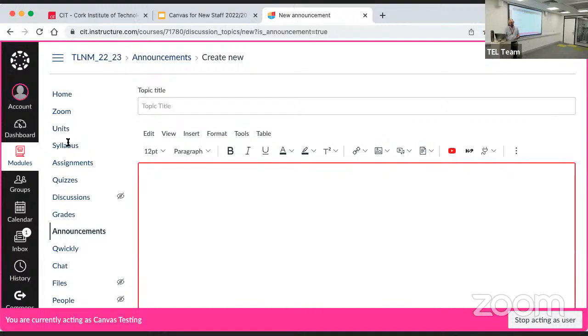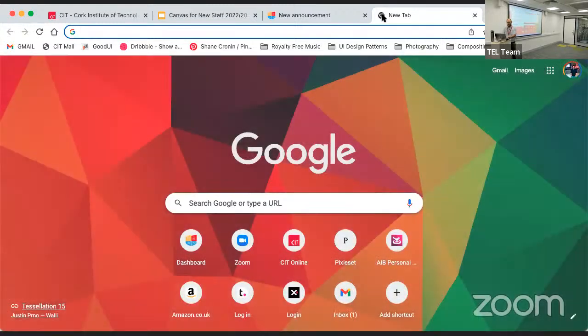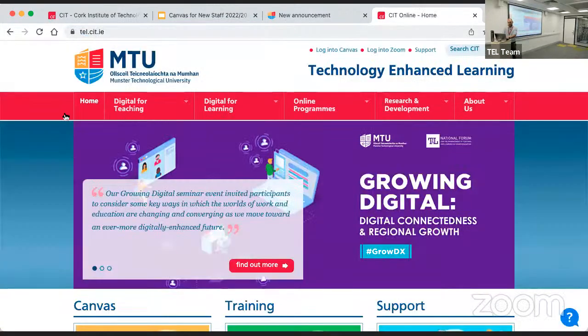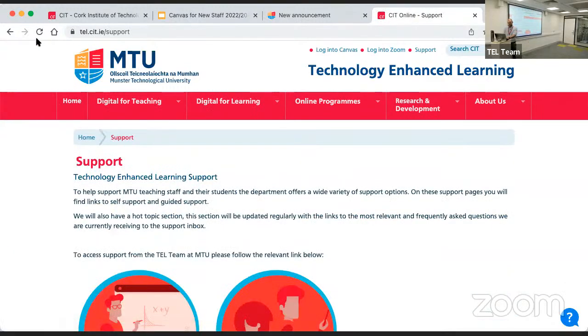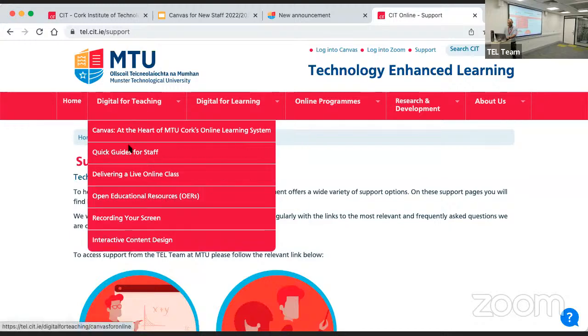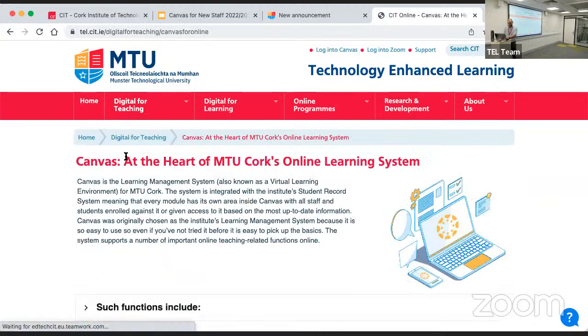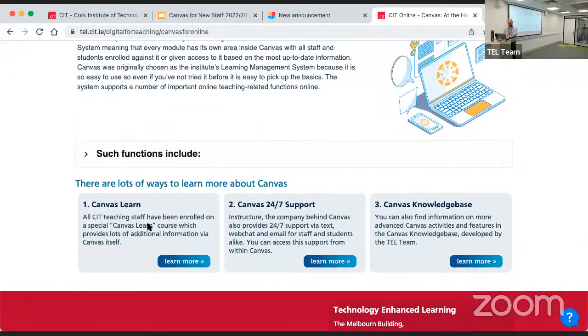Another question just coming in, 2 questions actually, sorry. Is there a Canvas beginner's guide or quick step guide that we can access? There is, I believe. Maybe Dara, I might ask you to point out where that is on our site. So I would say the easiest beginner's guide is Canvas Learn, which is a Canvas course that walks through all elements of Canvas. If you go into the digital teaching area and into the Canvas section, there's a link there to Canvas Learn, and that really is the best resource in terms of getting set up for Canvas. Yeah, you're right.